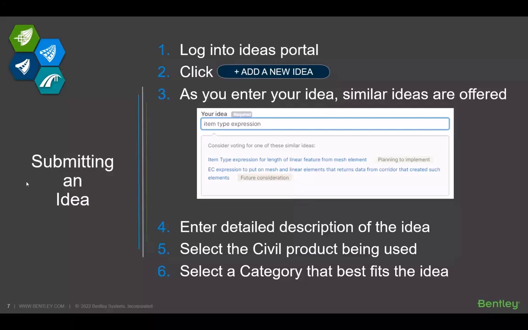As you start submitting an idea and you're typing, like in this case I typed item type expression, the system will provide for you other ideas that already exist that might be the same as what you're submitting. So you can take a quick look at that. If the idea is the same as what you're submitting, instead of submitting a new one, you can go open that one, add your vote, your comments to it. If you don't see anything that's the same, go ahead and create that new idea.